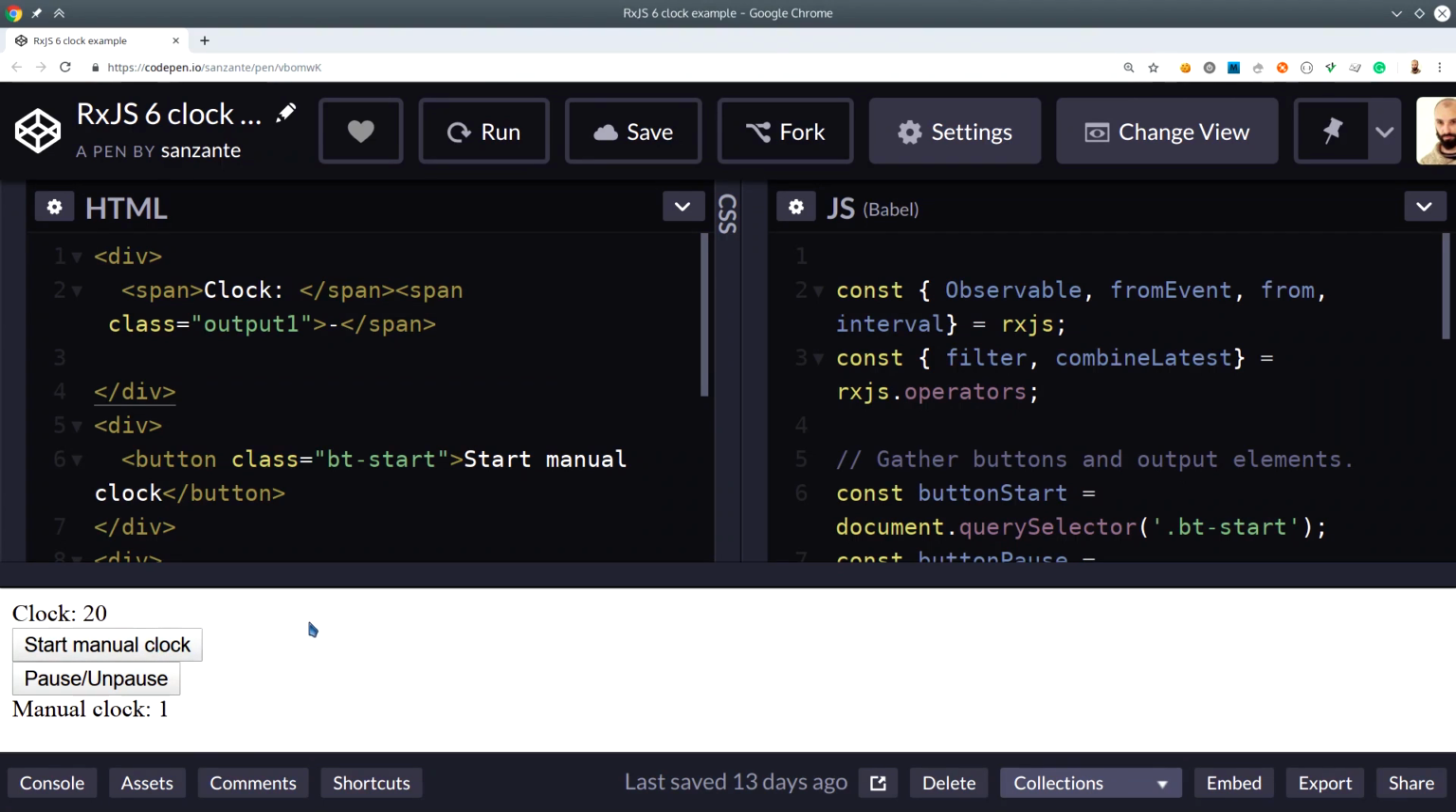The first example is a chronometer. It's just a manual chronometer that accumulates time. There is a button to enable it, another button to pause. You have the example here. Let me show it to you.